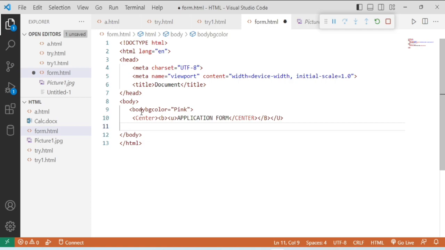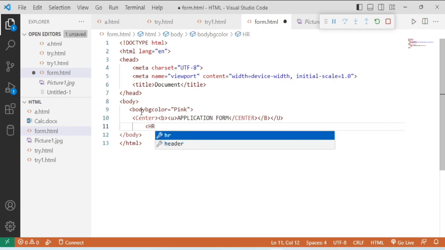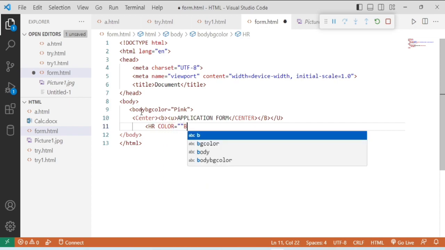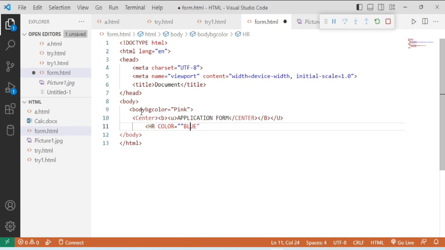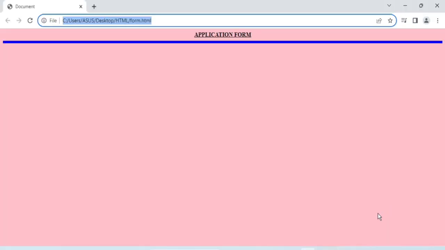Below this, I want a line. So if you can recall, the HR tag is used to bring a horizontal line. I want to change the color to blue, because by default that's gray. Okay, let's change it to blue, and size gives you the thickness. Let's suppose I want a thick line, so let's say 6. Okay, now let's see the output. Let's save it. So we'll go to run without debugging, and the output is here in front of you, right?